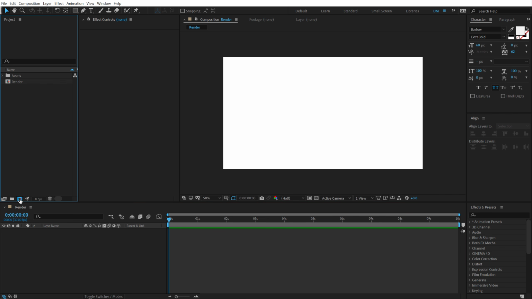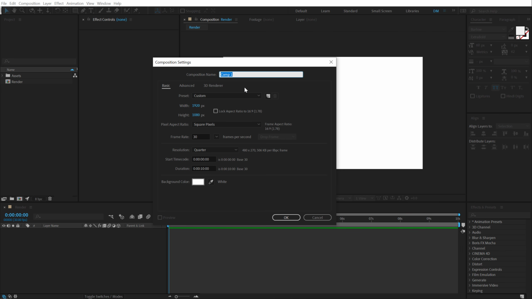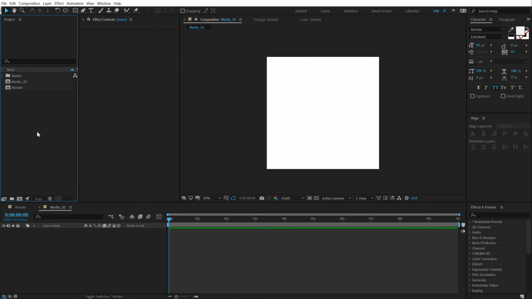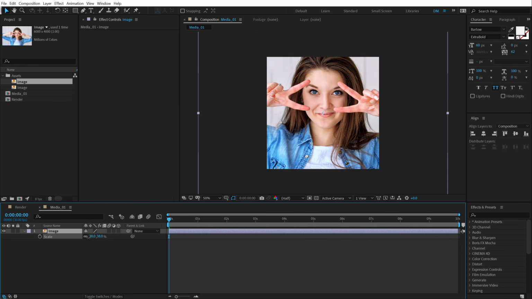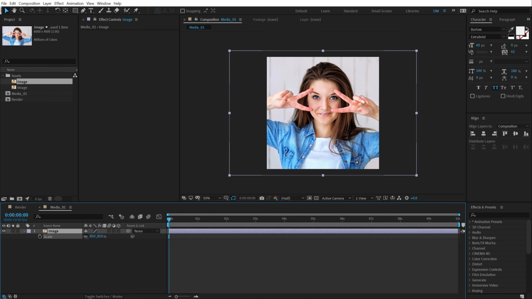Then let's create a new composition, which is going to be our image placeholder. You can use images or videos, whatever you want. I'm going to call this media_01, and let's change the width to 1080. So we have a comp size of 1080 by 1080. That's a square composition. Let's use an image. Here I have an image that I downloaded from unsplash.com. I have mentioned the link to the website in the description below. So here we have our image.